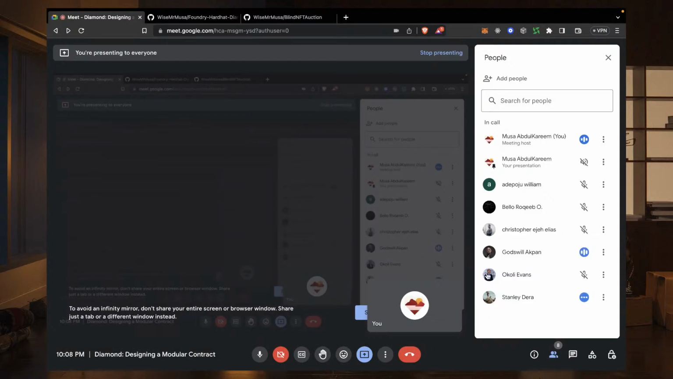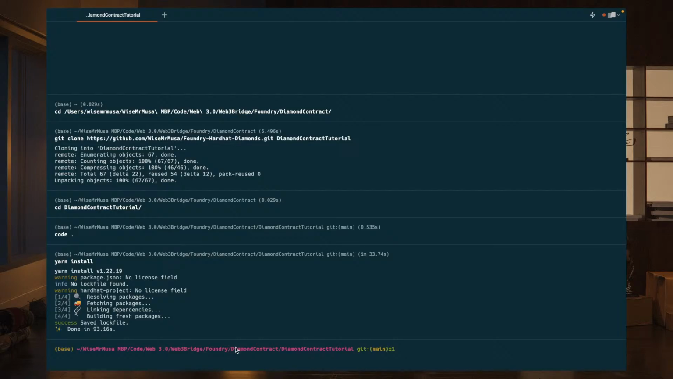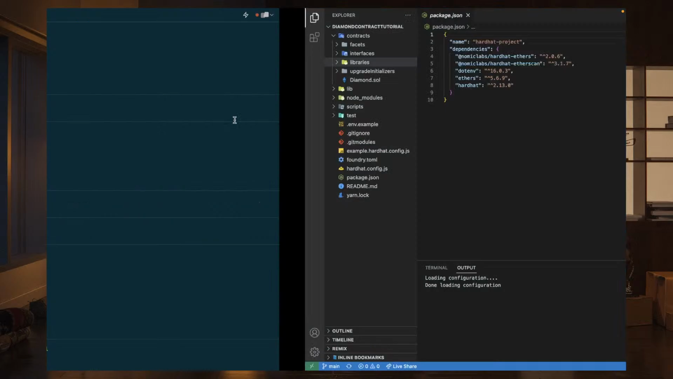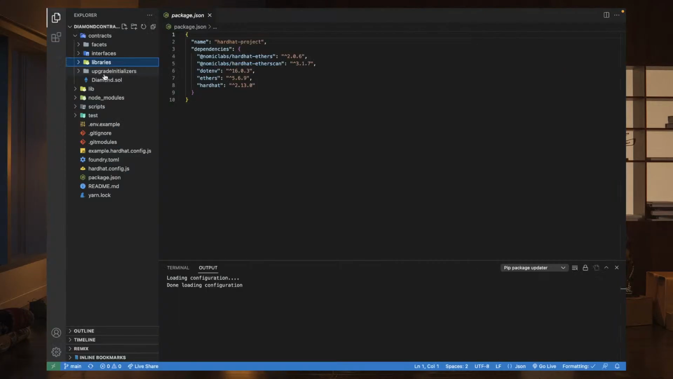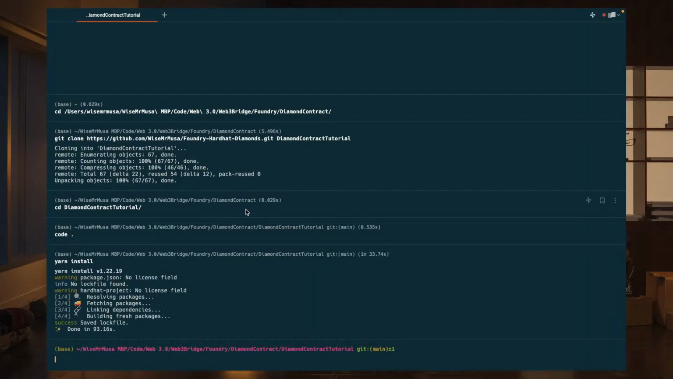Oh, you can use npm install. So in order for my Foundry also to install, I'm going to run forge update to install my Foundry.